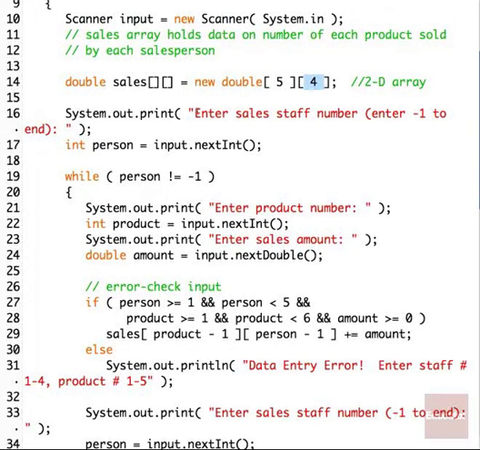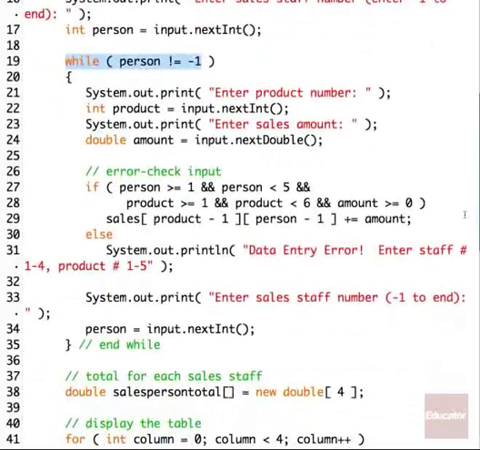Then we say to the user, enter the sales staff number, and that's going to be a number 1 through 4. And if we want to quit the program, we have a sentinel in there that will allow -1 to quit the program. All right, and then we say while the person is not equal to -1, so as long as we're entering valid values, then go on to having the user enter a product number, and then have the user enter a sales amount, the total dollar value of what they sold that week.